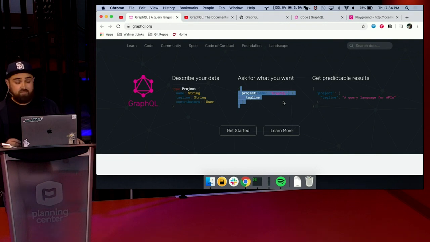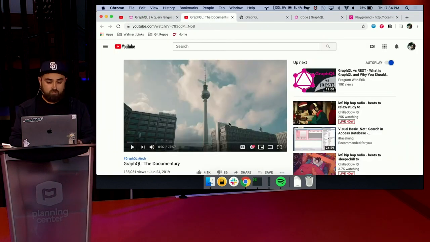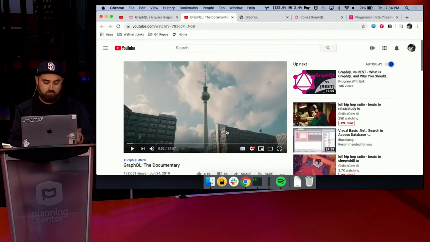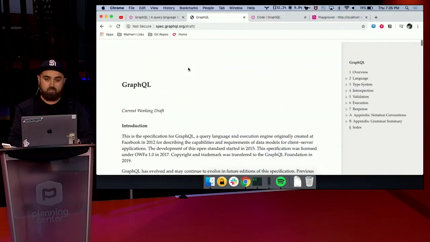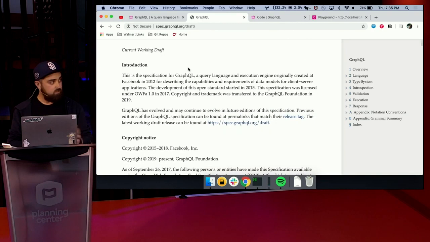GraphQL started at Facebook in 2012, got open sourced in 2015. If you really want to know more about it, there's a cool documentary made by Honeypot. It's 30 minutes, it's pretty cool. They also do one on Elixir, so if you're into Elixir, I know some people here are. They also have their spec out. If you are bored one night and drink a little bit too much, you can go through the spec. It's not quite RFC level boring, but it's a spec.